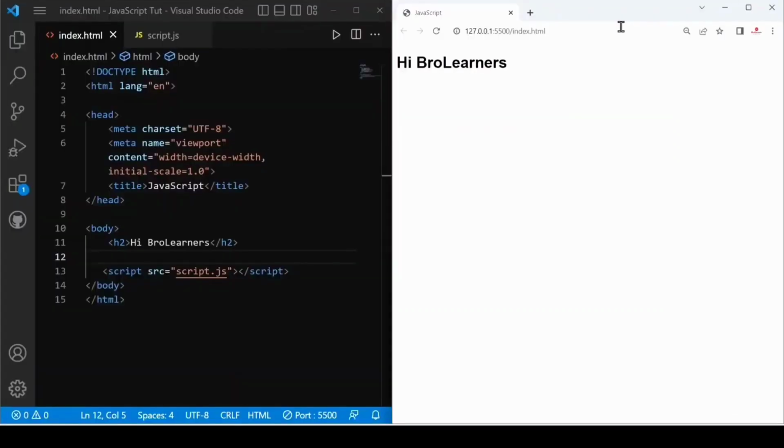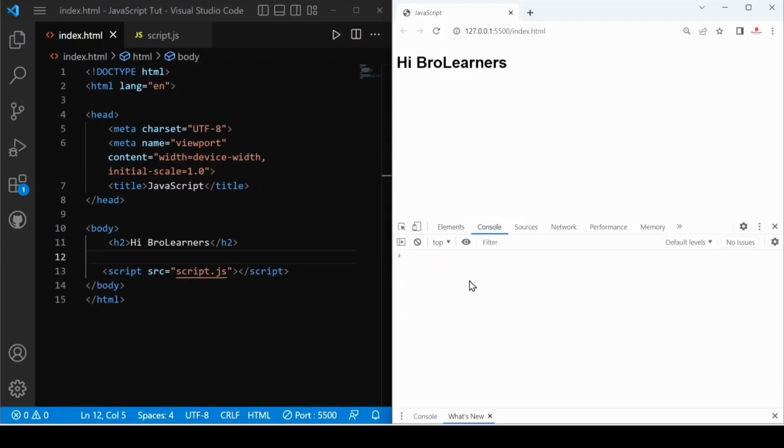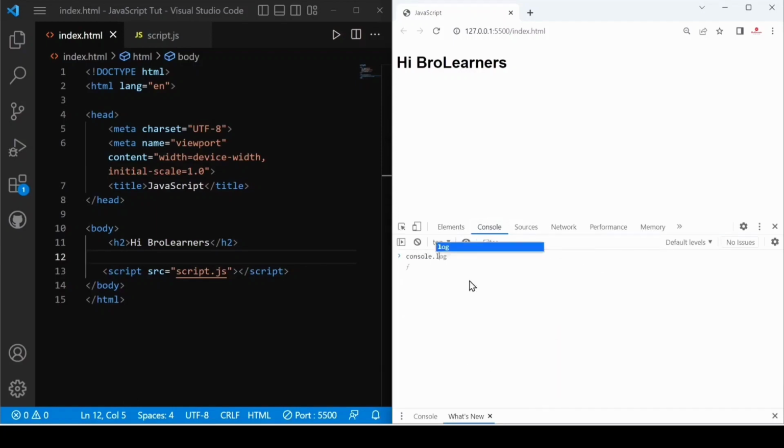Hello friend, now we are going to see the length property. For that we just have to go to the console. Here I write console.log, and after that we use history.length, and then a semicolon. Now let's enter. You can see we have a length of 1 because we don't have forward and backward options.